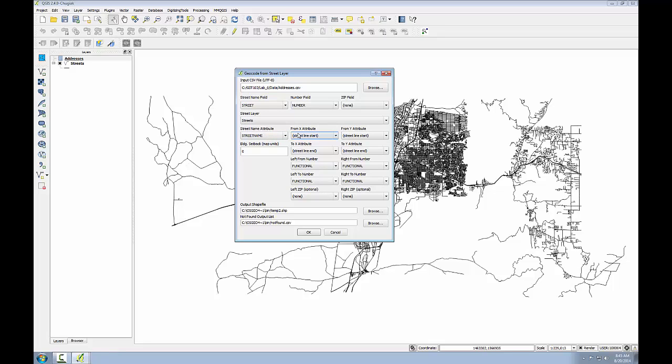And we're going to leave the from X, from Y, to X, and to Y as the defaults: street line start, street line end, street line start, street line end. If you have actual coordinate values for the beginning and ending of each street arc, you could use those fields in place of this. Next, we have to pick the fields that contain the address ranges. So the left from number will be left low, the left to number, left high, right from is right low, and right to, right high.